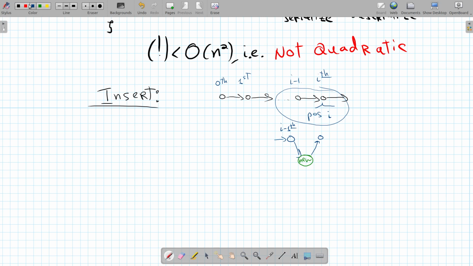Okay, let's just call them A and B. So we're just removing this connection. This was connected before. I just remove this connection, I remove it and I add these two. Okay, this is the way we do the insert in the beginning.